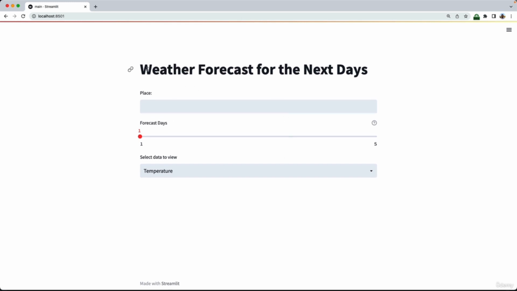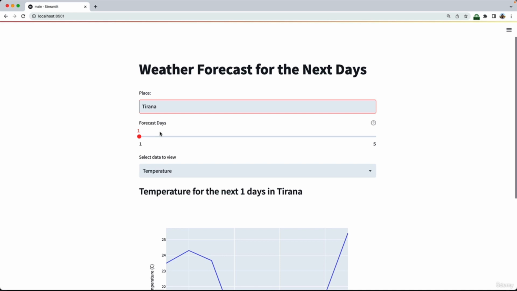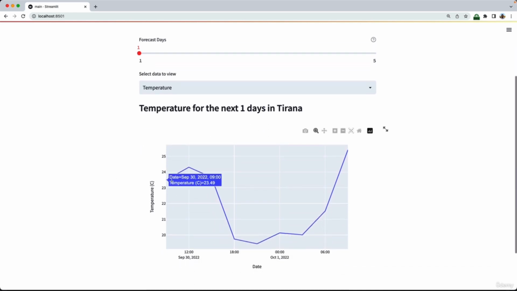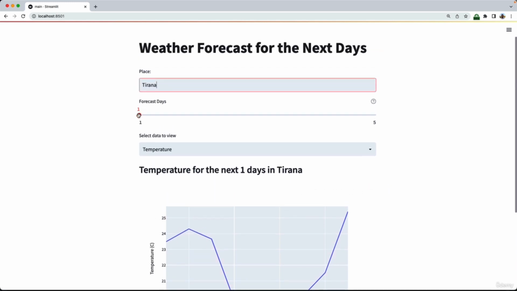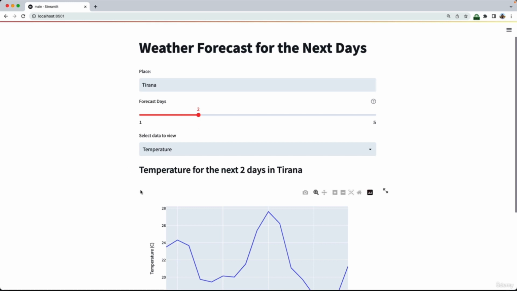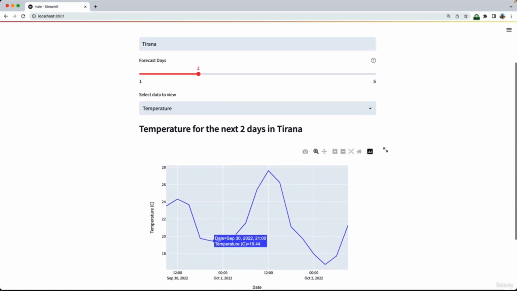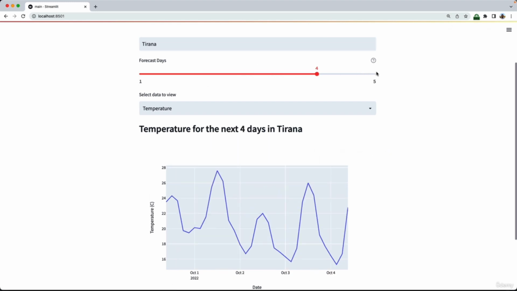So that's the page where the user accesses the app, and the user can type in a place here. It can be any town, any city on Earth. Let's try something like Tirana. The user can press enter, and what you get is the graph with the temperature in the next 1 day. But the user can slide this and can have the temperature graph for 2 days up to 5 days.